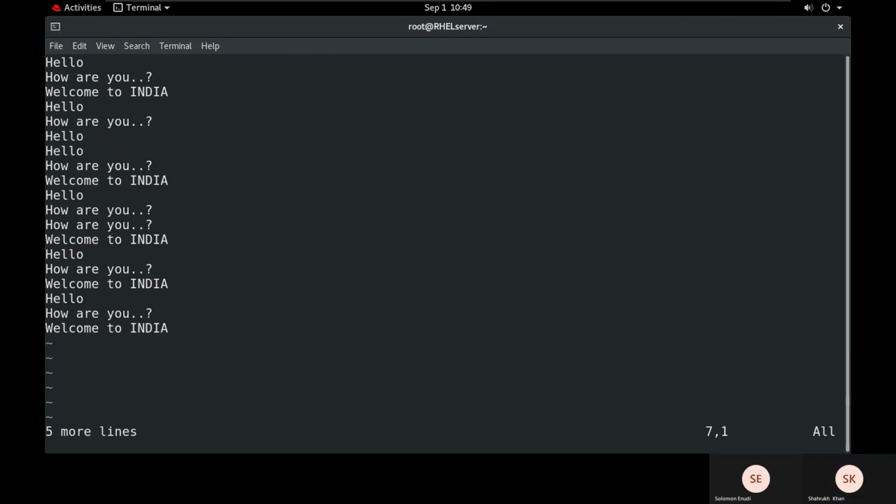Okay, if you want to delete a line from your particular file, then you can use D twice. Let's say I want to remove this hello. So I'm going to press D here twice, once and twice.